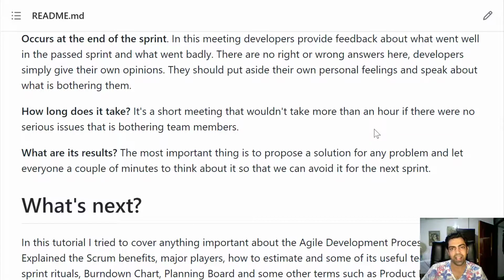So actually, this is the meeting where the team takes a look at their burndown chart to see how they have performed in the past sprint. And this is the meeting where they can decide whether to take more or fewer tasks for the upcoming sprint.